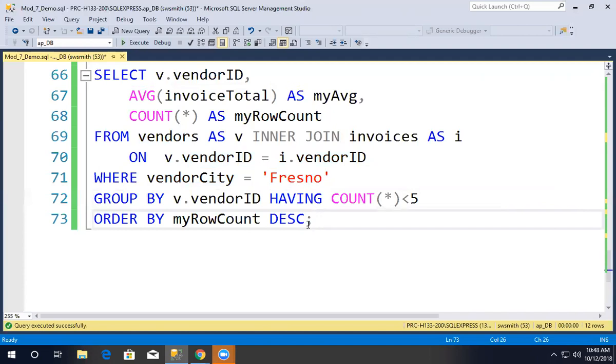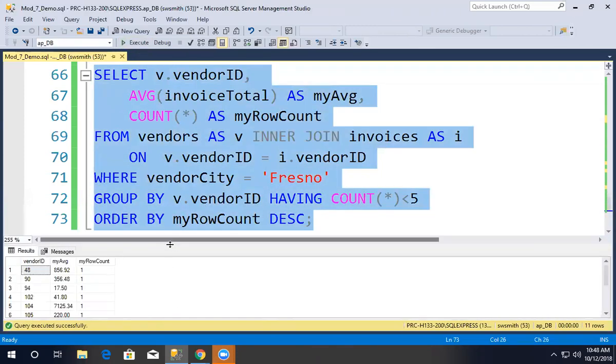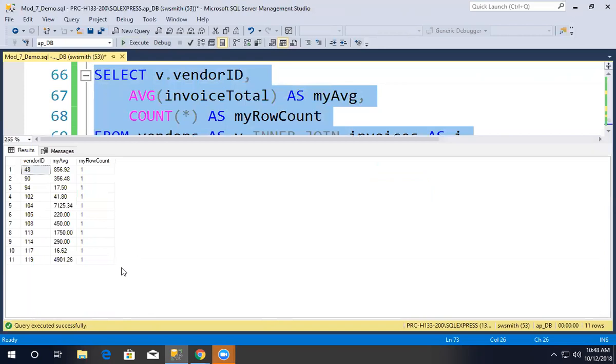So the where clause applies to the individual rows that are aggregated. The where clause applies before the aggregate. The having clause applies after the aggregation. Making sense? And if I execute this, I don't know how many I see. I got 11 rows and they all happen to have a row count of 1. I guess that means that I don't have any 2s or 3s or 4s.